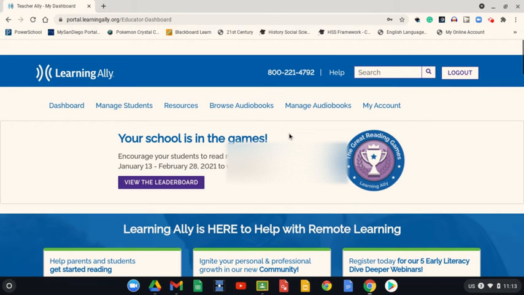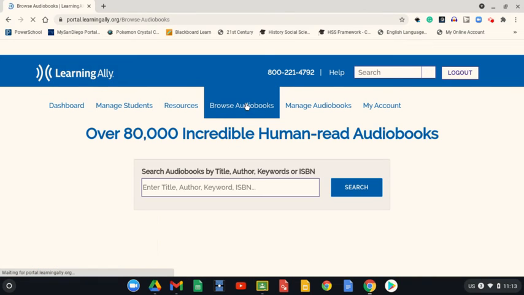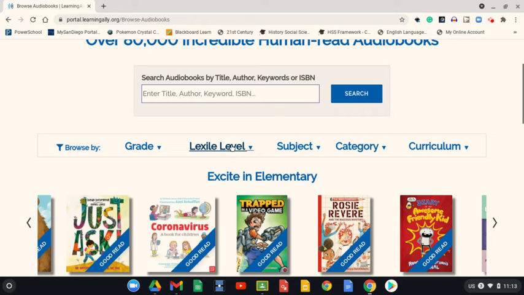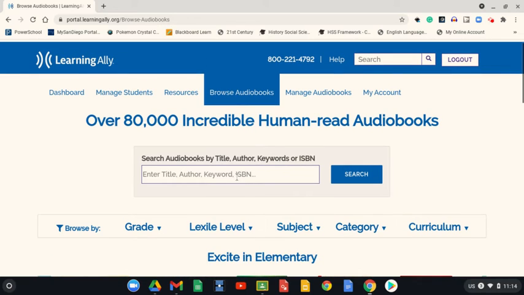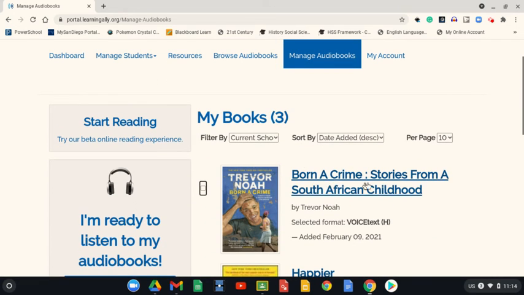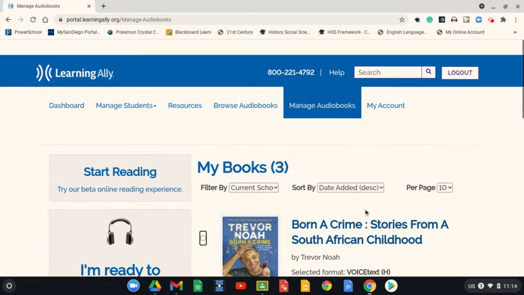All right. So the first thing I'm going to do normally is check what audiobooks are available. By clicking on Browse Audiobooks, I can select books by Lexile level, by grade, by subject, by category, anything I could basically imagine. I can search in this bar. One of the books that we're reading right now is Trevor Noah's. If I click on Manage Audiobooks, you can see it here. Born a Crime, Stories from a South African Childhood.